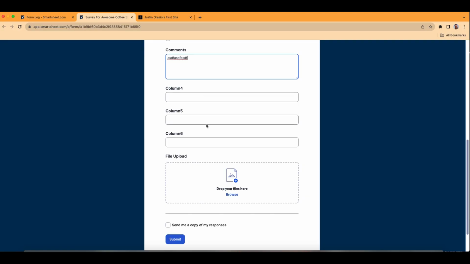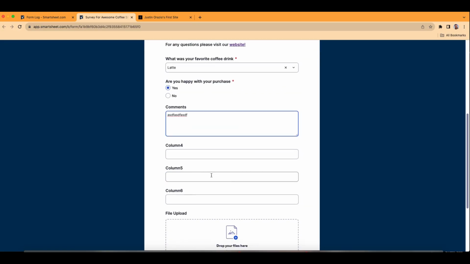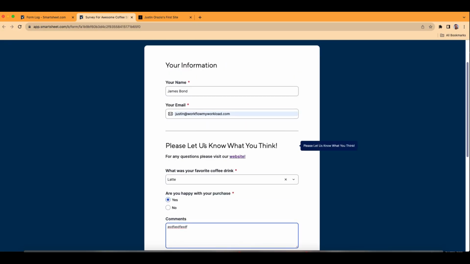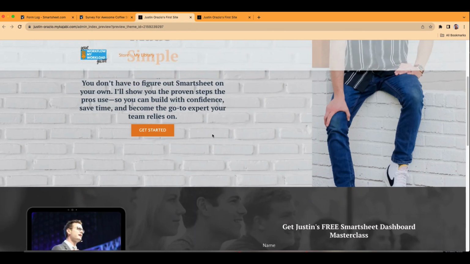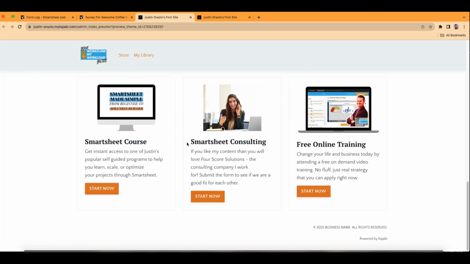And see, I didn't remove these columns, so they're here by default. And let's go ahead and see, for any questions, please go to our website. Just click here. It opens up a second tab, or on their phone, it will open up a second tab. It takes me straight to whatever your URL link you want them to go and visit.